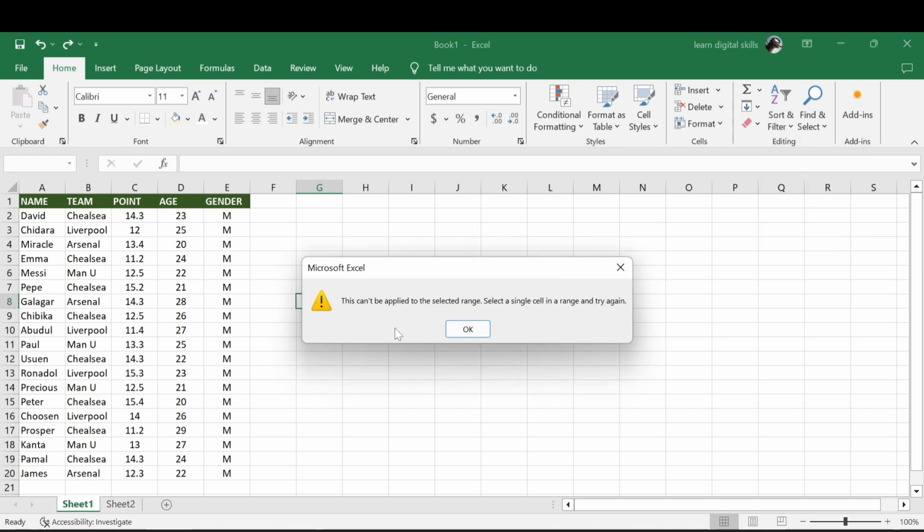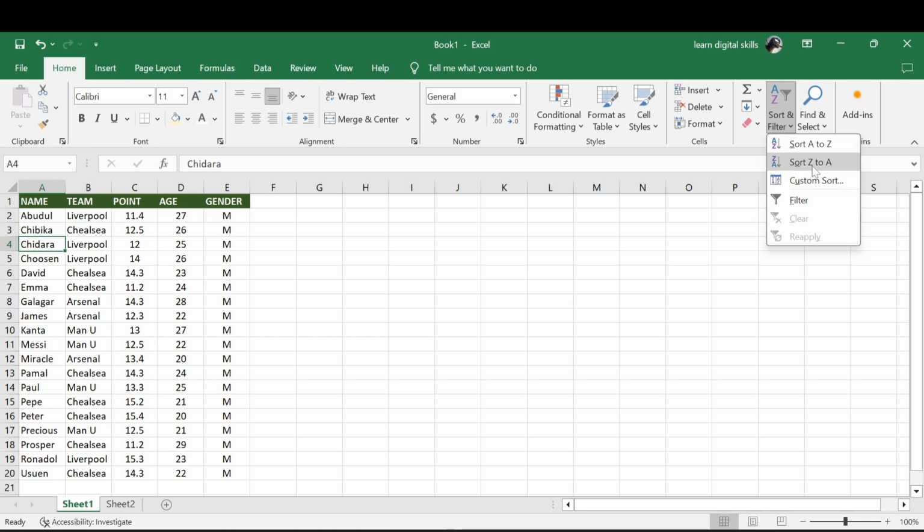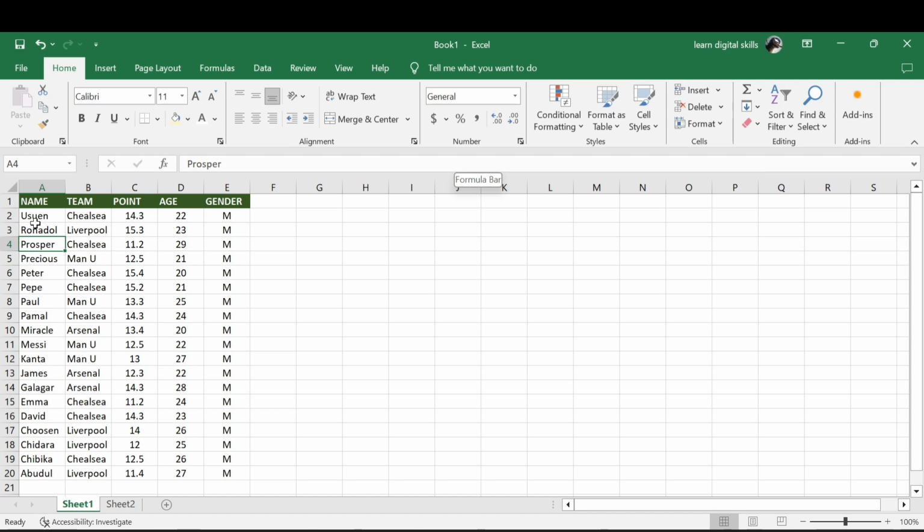This is going to pop up saying this can't be applied. So what do we need to do now? We should click anywhere on our data, come straight to the sorting, and then sort from A to Z. Now this is it, starting from Abdul down to Usman. All right, so this is how we can sort this way. Good. Now let's see some other way we can sort. We can also sort from Z down to A by just clicking here to sort it from Z to A.